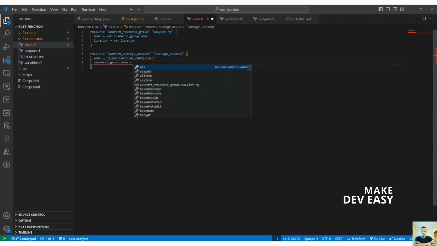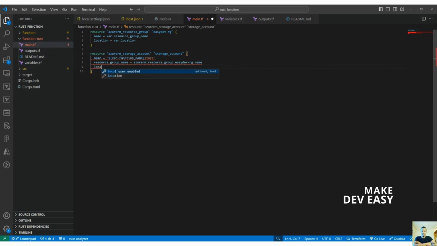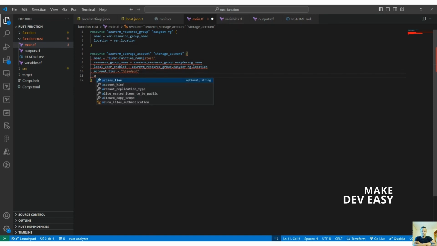So the resource group name again would take it from what we created over here. So this will be Azure, this one, and then we need the name. And again, location, we'll still do the same. The location, and of course the next important one will be our account tier. And for this, I'm just going to use the standard account tier. And for a replication type, I'm also going to keep this quite simple. I'll need LRS.